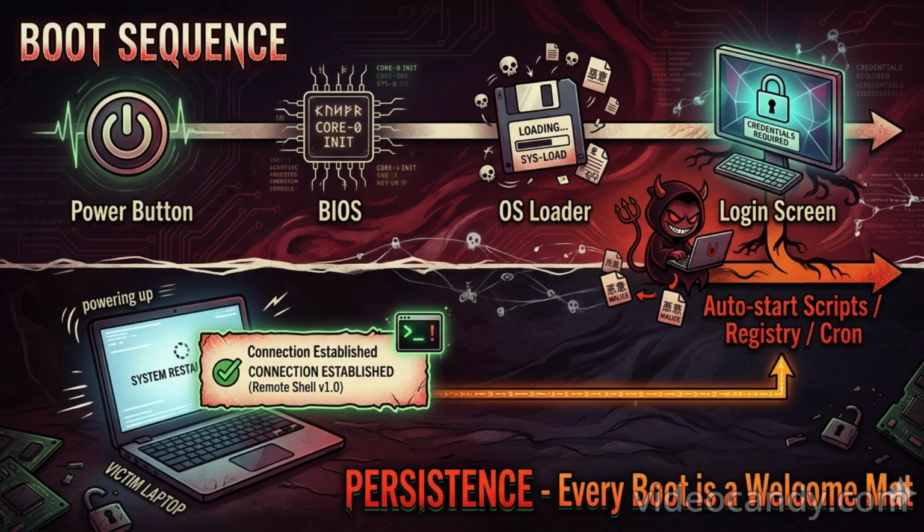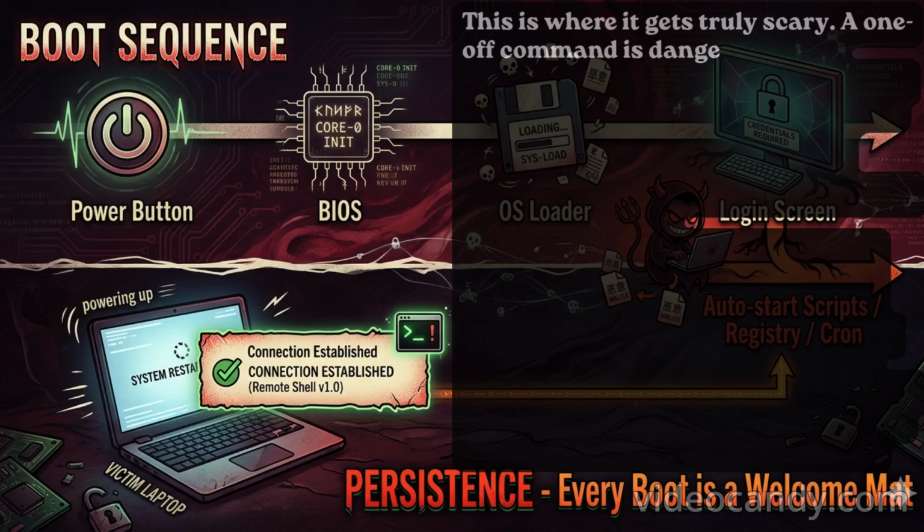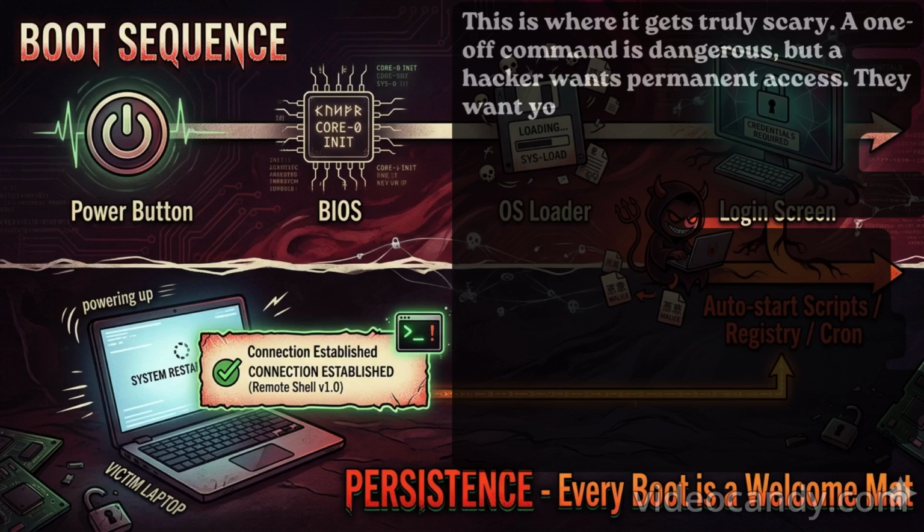Making it run every boot. This is where it gets truly scary. A one-off command is dangerous. What hackers want is permanent access. They want you to turn off your laptop and go to sleep. When you wake up and power on, the backdoor opens automatically.